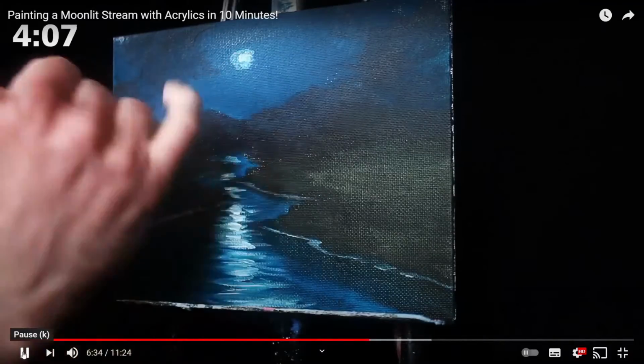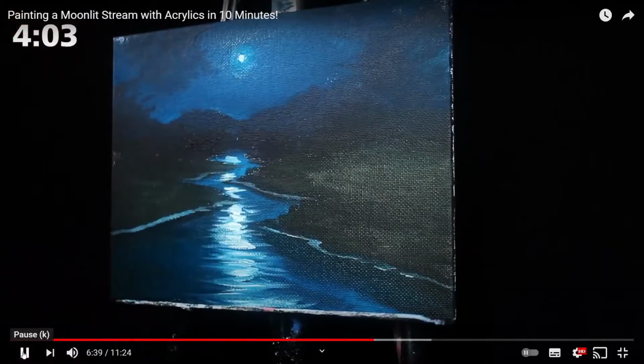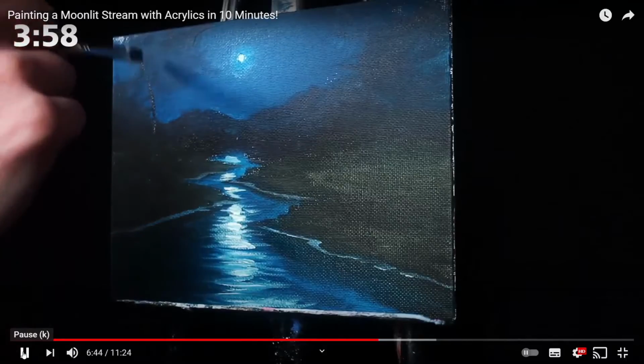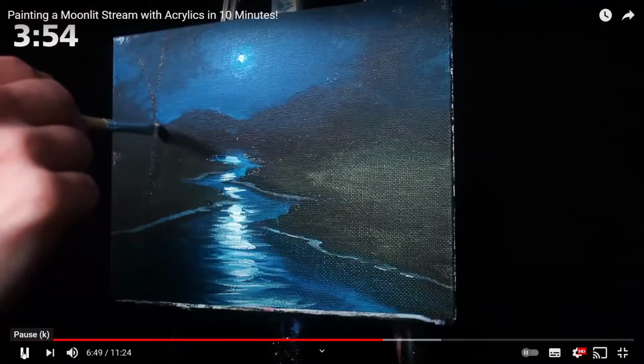So just remember to be very soft with the middle, almost don't go back and touch the middle, but blend both the left and the right sides of the water out. Then I'm going to take another very small square-headed brush and begin to map in a couple of trees in the foreground.